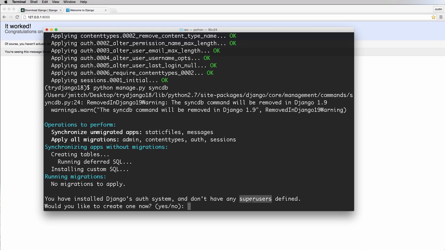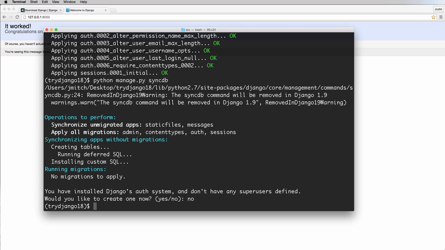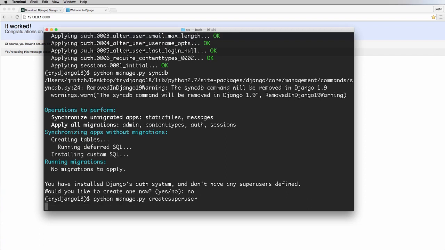Then it also says you don't have any super user defined, so we want to create one. In this case, I'm just going to say no, because there's another command for creating a super user, which I would imagine is going to be supported in Django 1.9. So we'll do python manage.py createsuperuser, all as one word. You press enter. You can do this at any time, as long as you have access to manage.py. You can create a super user.